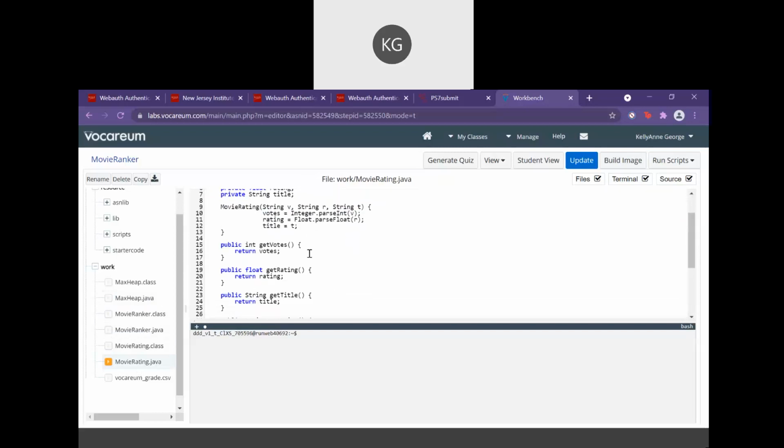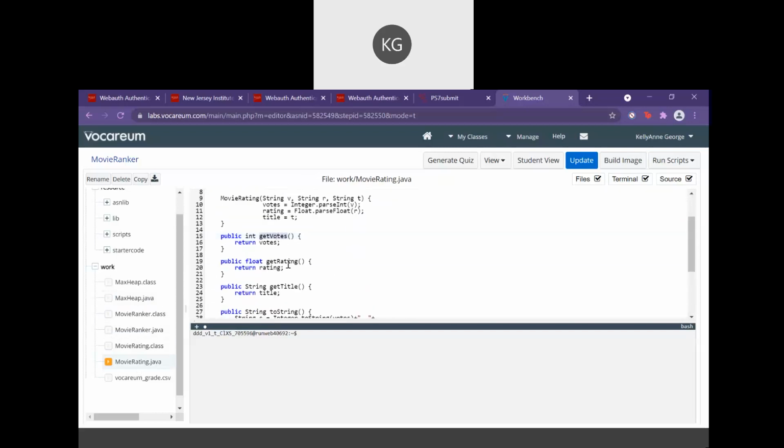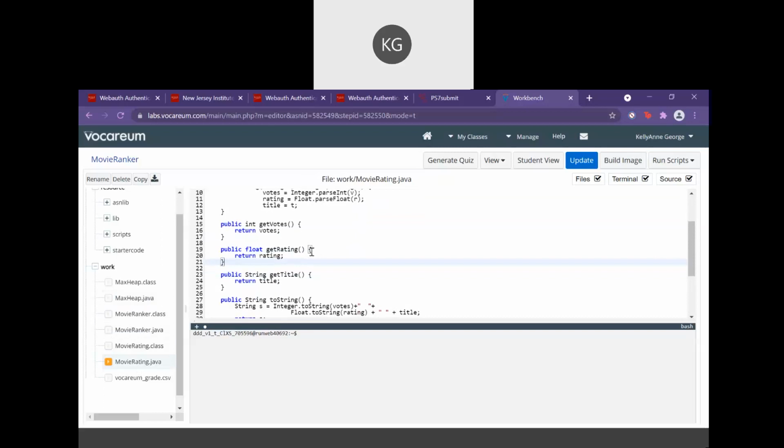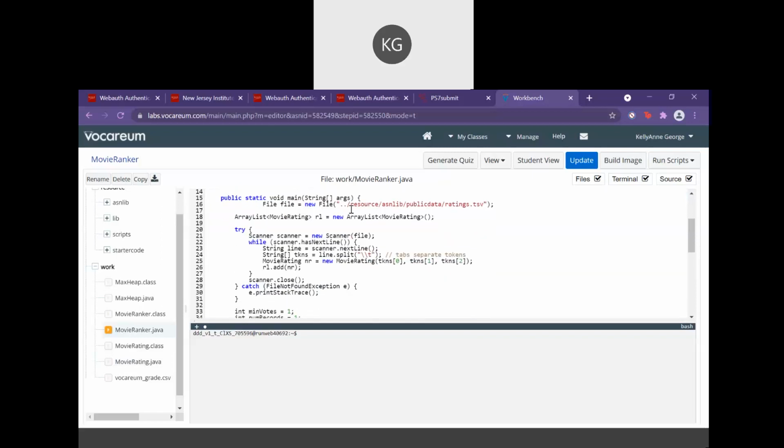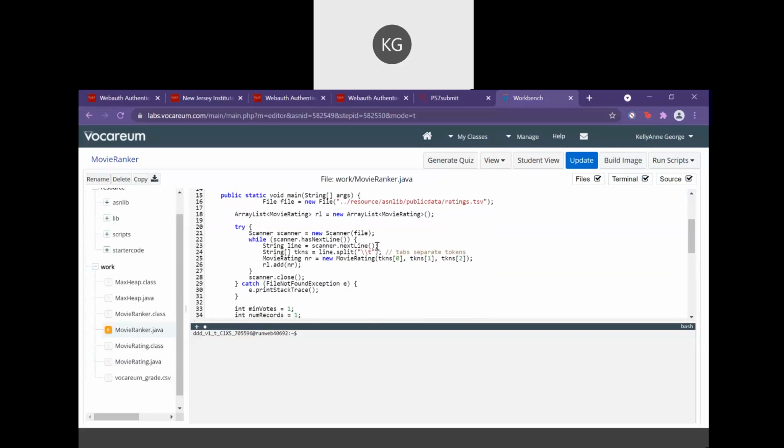And then MovieRating.java is also given to you. So you have getVotes, getRating, and getTitle. So you can use these functions to do the comparison and see if you want to add that movie into your heap. And then this is the part that's already given to you. This goes through each line of the ratings.tsv file, and it's going to create a MovieRating object for each movie in the ratings.tsv file.